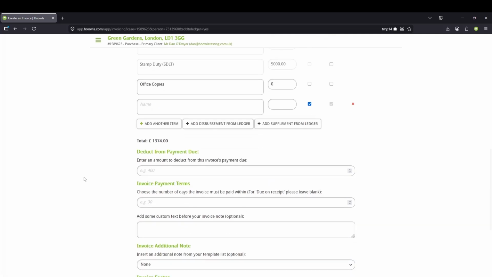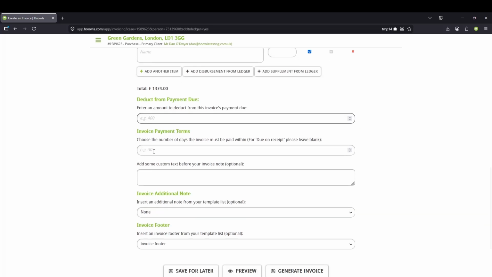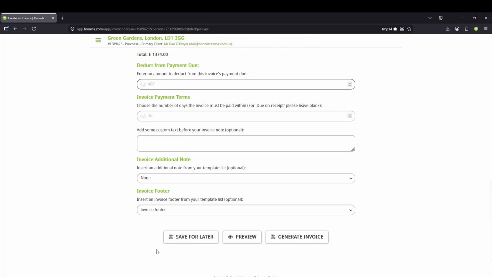If your client has already made a payment towards the invoice, or you're giving them a discount, you can use the Deduct from Payment Due box here to take a flat total off of the invoice. You can set the payment terms in the invoice, which is the number of days until the client has to pay it. So for example, you can give them 30 days to pay this invoice. You can add some custom text at the end for the client if you need to explain anything. You can add notes and even footers as well.